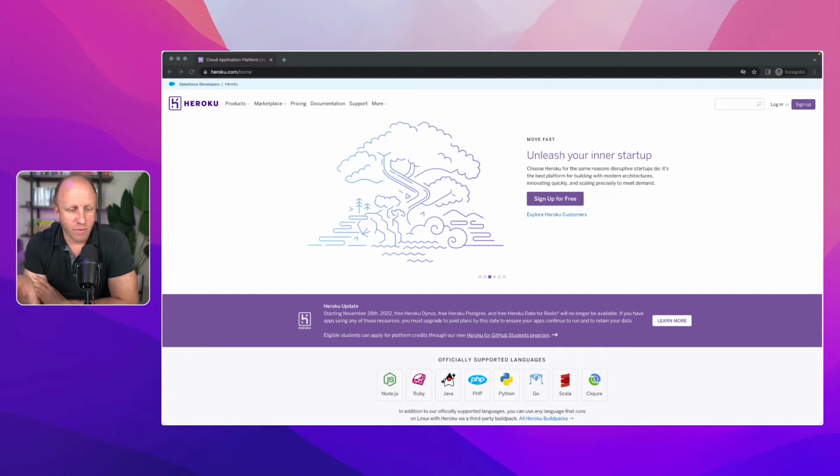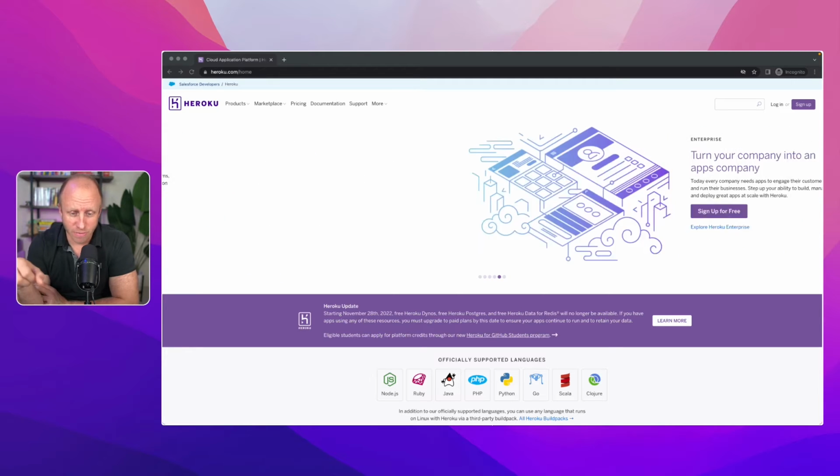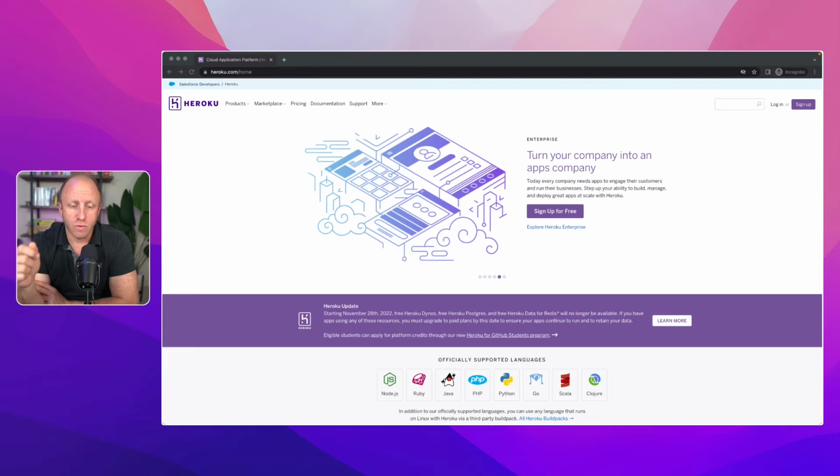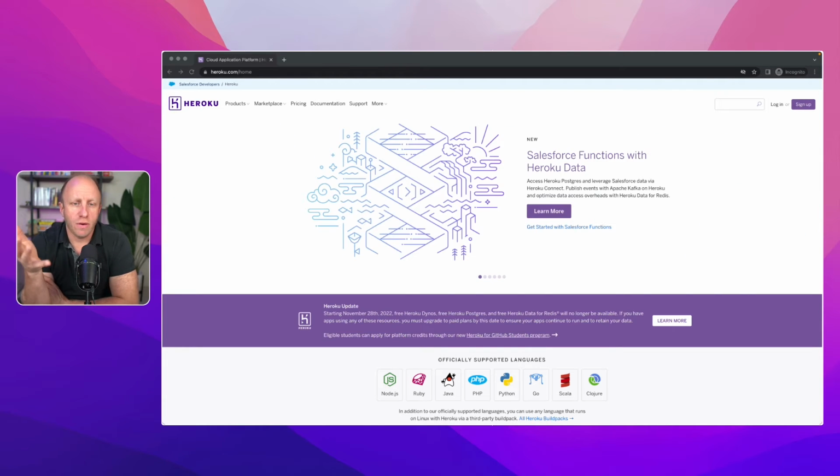Now, I do want to get something out of the way. You'll see down in the middle here, it says the Heroku update starting November 28th, 2022, which is really in a couple weeks at the time of this recording. The free Heroku Dynos, the free Heroku Postgres, and free Heroku Data for Redis are no longer available. So there used to be a free tier for all this stuff. There isn't going to be anymore. With that said, I still believe Heroku is a great platform to choose. We'll go into the pricing in a second, but there are still some really great pricing options for you there.